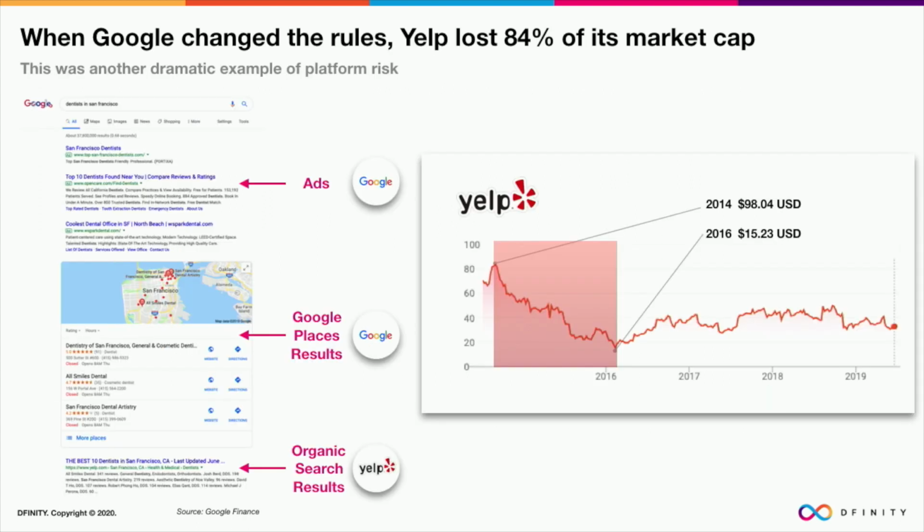This happened again with Google and Yelp. When Google changed the rules for search, Yelp actually lost 84% of its market cap. I'm sure as consumers, we've all noticed that the Yelp results have sort of fallen down, and now they're below Google Ads and Google Places, to the point that Yelp is losing traction in the search space.